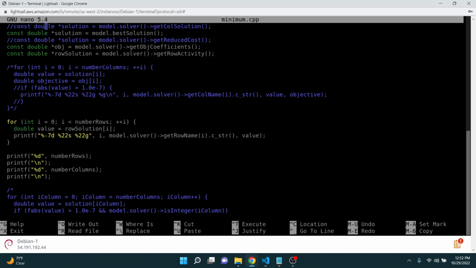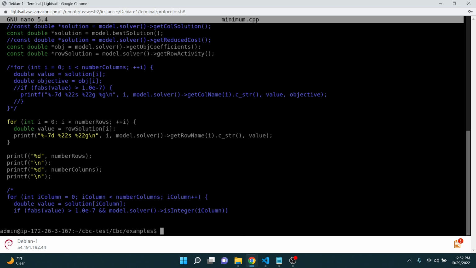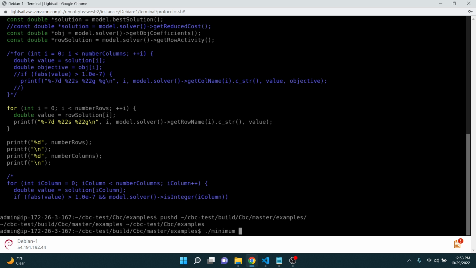So let's see. I try to get the value. So we have the model solver. Why is it printing so much differently? Oh, it's because I don't have a new line. Let me just see what that looks like. Maybe it'll be easier to see what's going on. Go back and build that and run it.